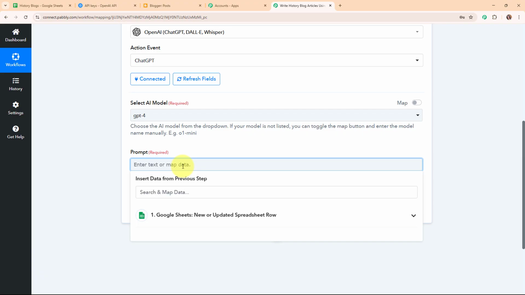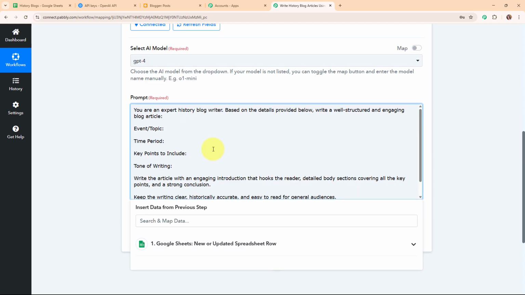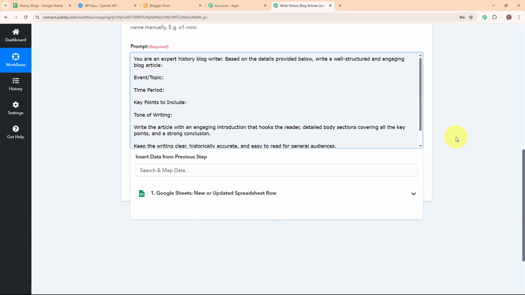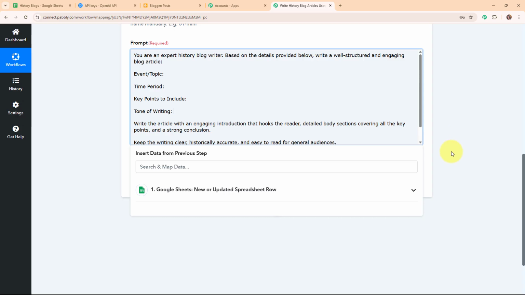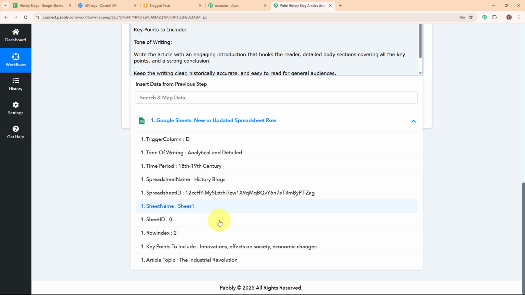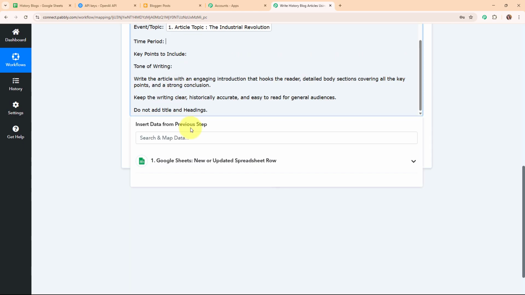Alright, so here I'm going to add a relevant prompt. And here you can see I have successfully added a relevant prompt where I've added some instructions for the AI, and they detail the event or topic, time period, key points to include, and tone of writing. Alright, so now instead of entering these details manually, I'm going to map the data. Mapping data means inserting data from a previous step. That means here I'm going to map the data from the response that I've received in my trigger step or my previous action steps. Mapping makes the text dynamic so that whenever we receive a new response through this Google Sheets, then automatically this previously existing detail will be updated with the new one. So here for the topic, I'm going to map the article topic. Here I'm going to map the time period.